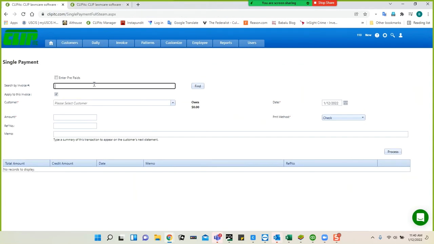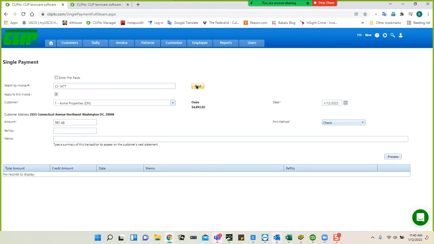When you do single payment, you can come here and you can search by invoice number. Now I'll put in 1477, hit find, and it doesn't work. You need the prefix there, which is CI for clip invoice dash 1477. Find. And now here is that amount of that invoice, and here's the total balance the customer owes.